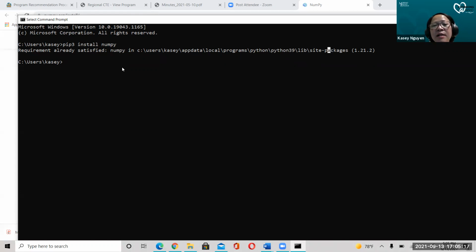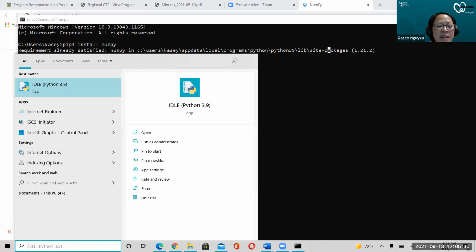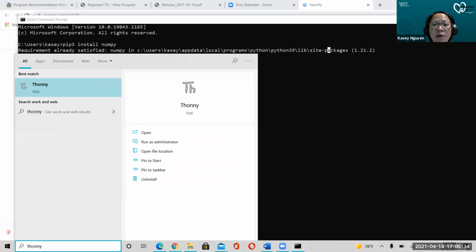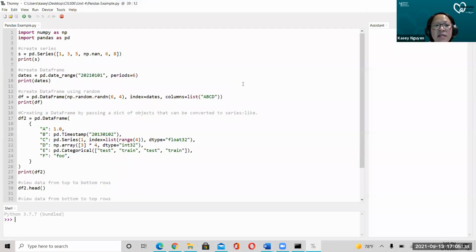Now, does that mean that when you're using an IDE, it will work? No. So with IDLE, the default IDE for Python, that works. But what if I use Thonny, or what if I use Visual Studio Code, right? I use Thonny quite a bit because it's easy.